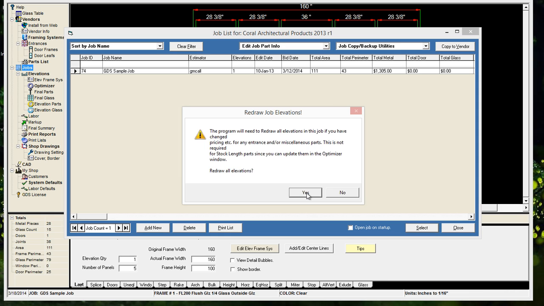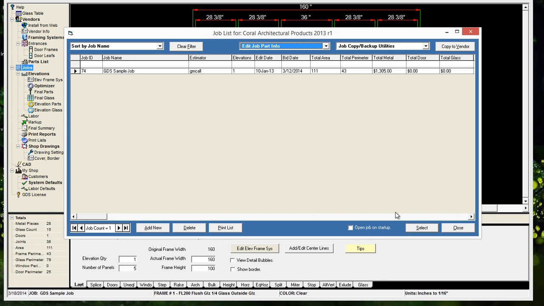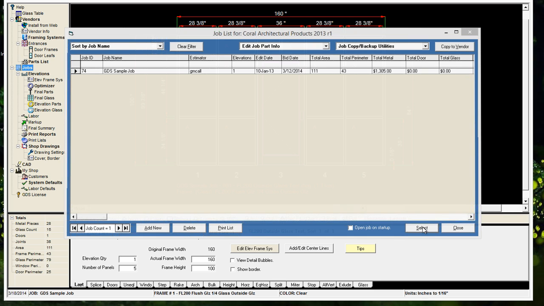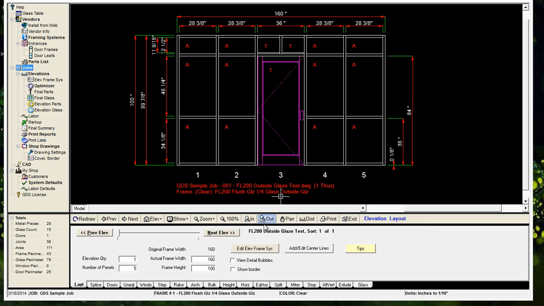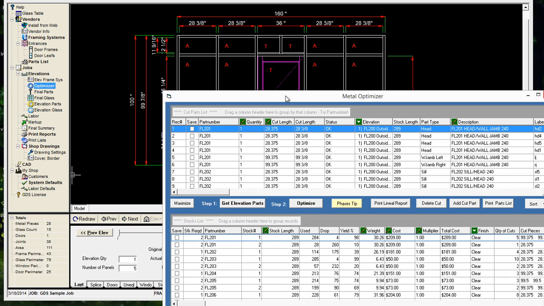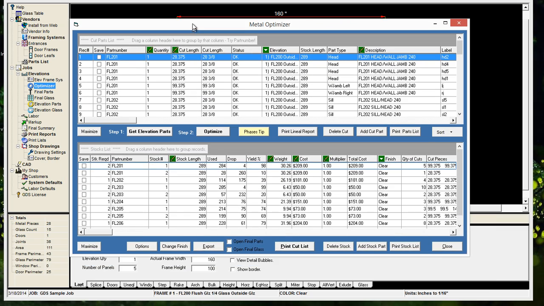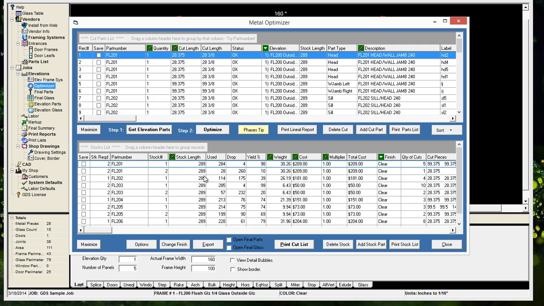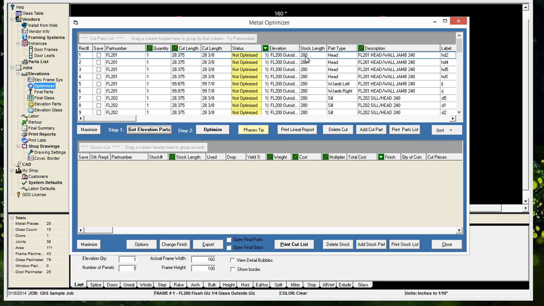And any changes that are made in there, it's going to want to redraw the elevations, which is fine. There's only one elevation, I believe, in this job. So now we're going to go to the optimizer. And what we'll have to do to reflect that change, you see that it still says 289, both here and here. I need to get elevation parts. So I'm going to get elevation parts, and now you'll see that it's changed to 280.